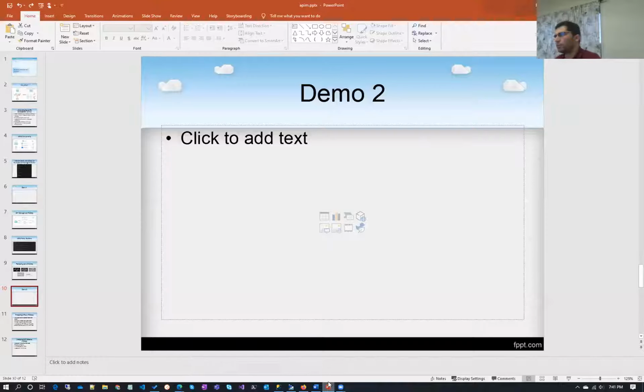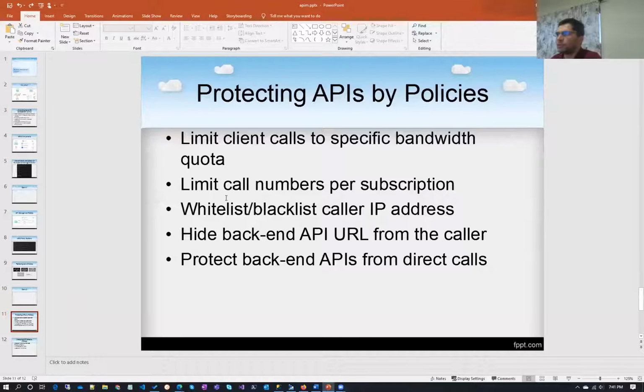So apart from all of these tweaks that we saw, APIM is a great product for adding security to your application. There are different ways of achieving that. One of them is to limit client calls to a specific bandwidth. You can limit the size of the request and also limit the number of calls. As we saw, we did that in the demo. You can limit the number of calls per subscription.